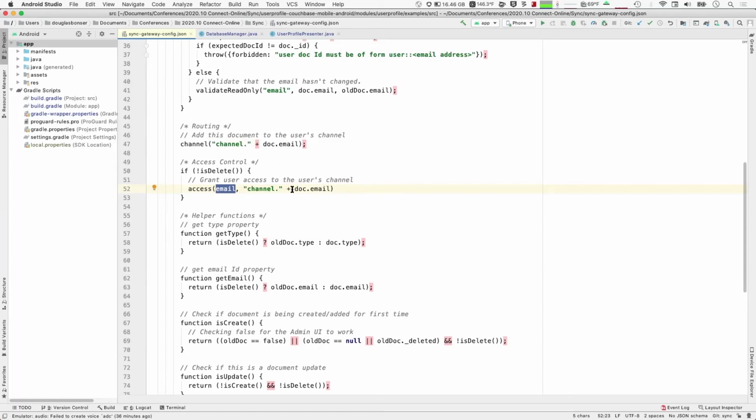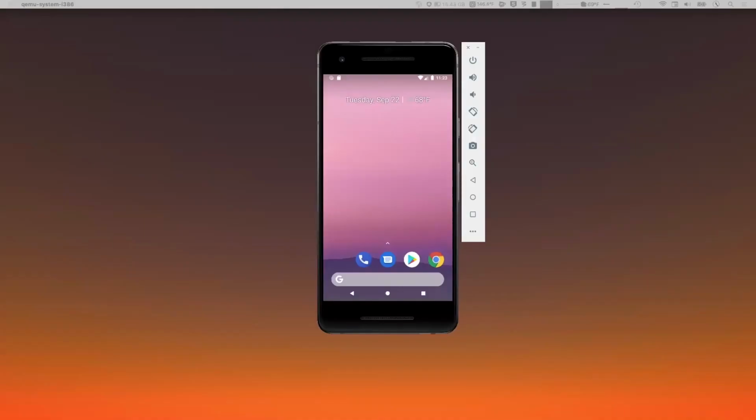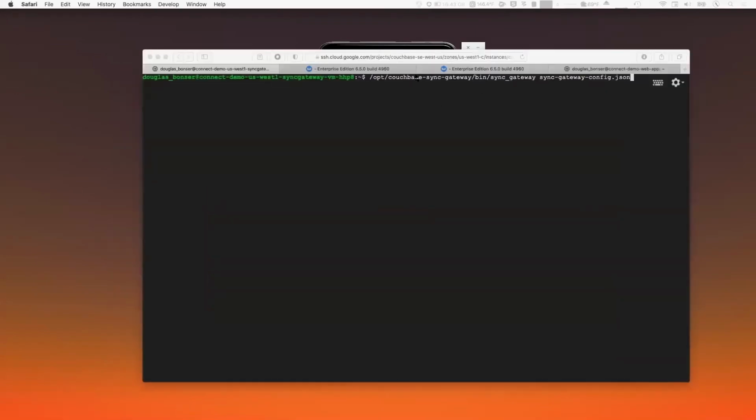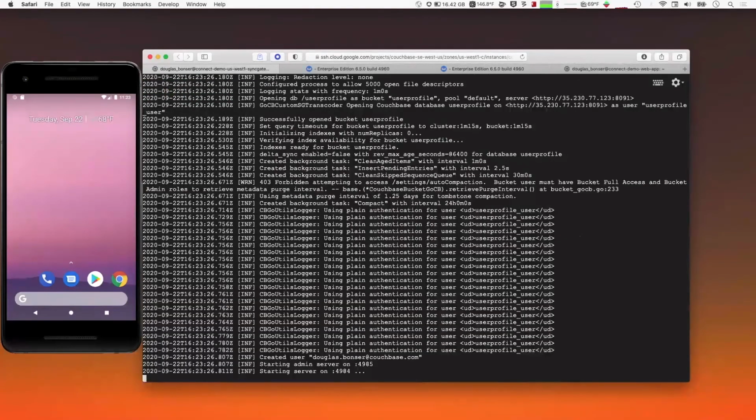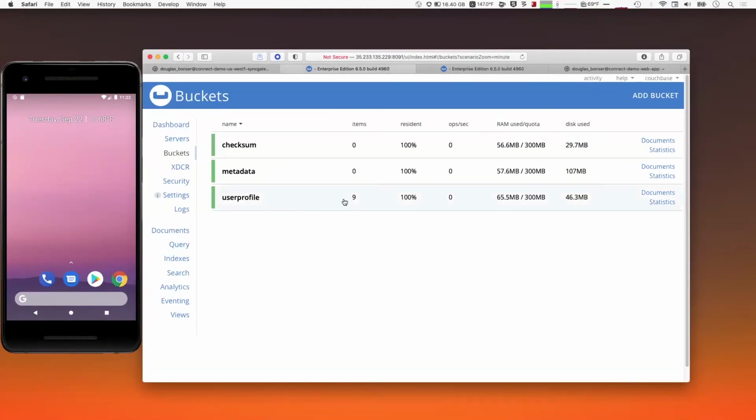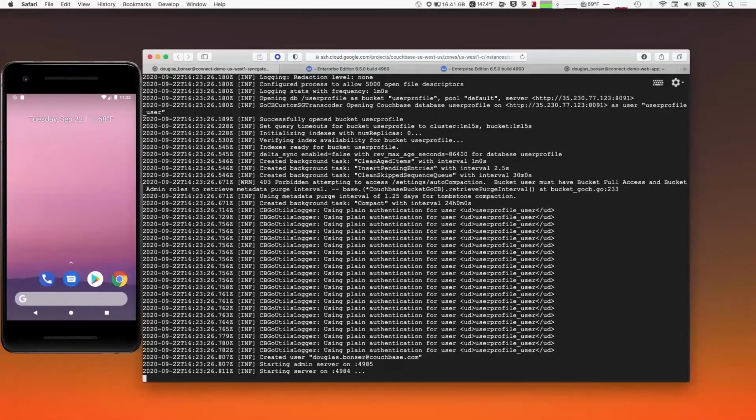All of the things that you saw in the presentation slides earlier are possible through the use of these built-in functions. Okay, so let's go ahead and run Sync Gateway. I'm connected to the GCP VM where I have Sync Gateway installed and already configured. It starts up pretty quick, and you see the server has started. I'll go ahead and validate this. I can see that it's already written some information into this user profile bucket. All right, so Sync Gateway is up and running.